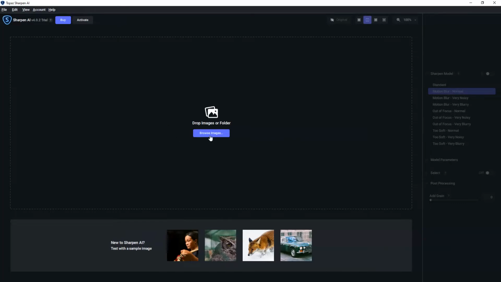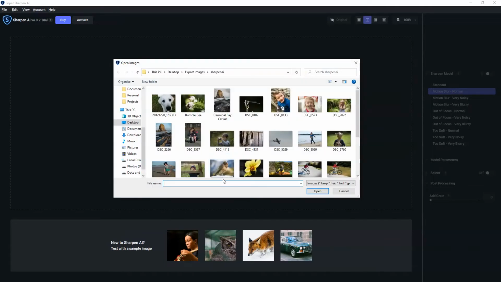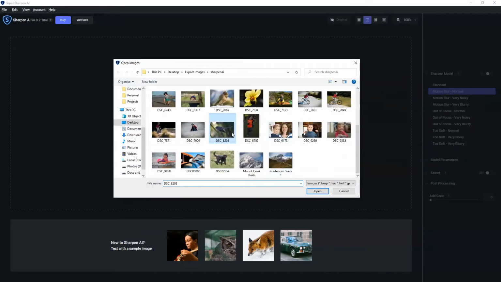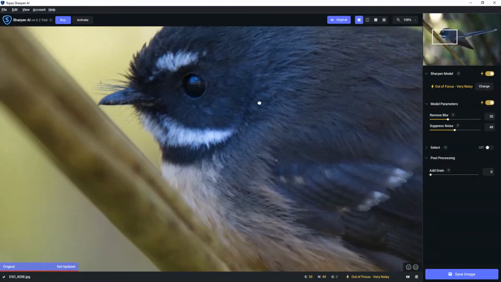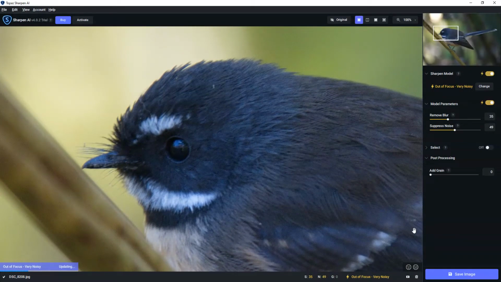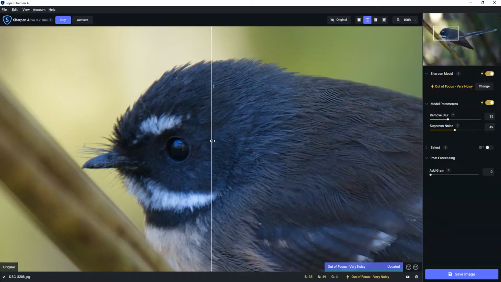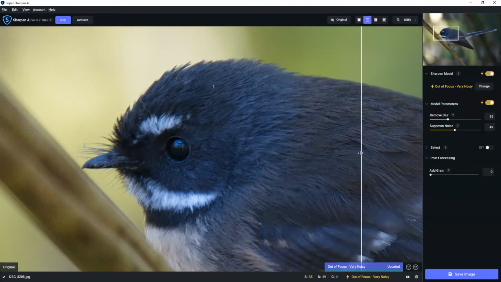So here, using Sharpen AI, which you can try for free, I'm going to select my blurred photograph of a New Zealand fantail. And as I load it, Topaz Sharpen AI will automatically apply one of its sharpening models. And there we go. If we compare this image with the original, we can see there's quite a lot of difference already. If we go to our split screen mode, we can move between the original and our newly sharpened version. Now, honestly, I could live with that.